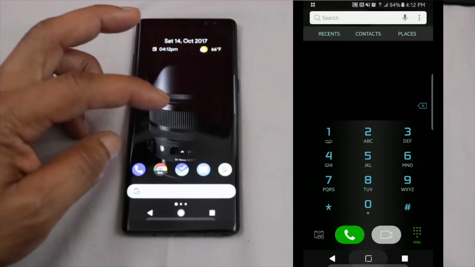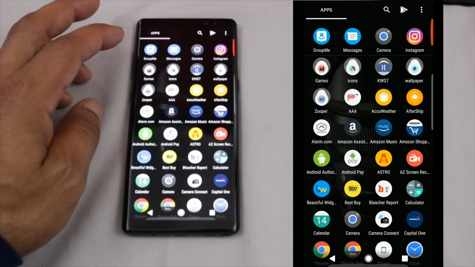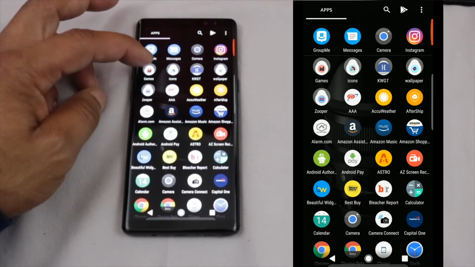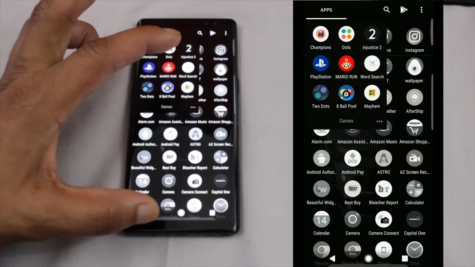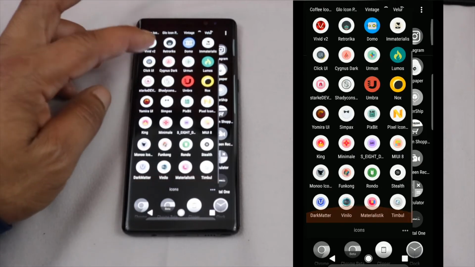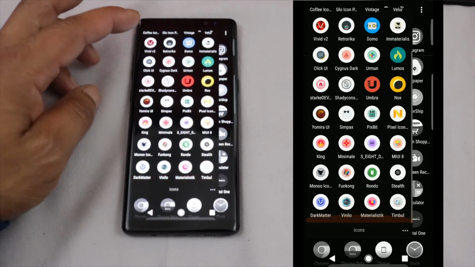That's my dock. I'm gonna go there. Swipe up and I can get into my app drawer. I do have gaming folders inside of here. You can see the games, the same games that are in the launcher. I got my icon folder. I have over 36 icon packs.